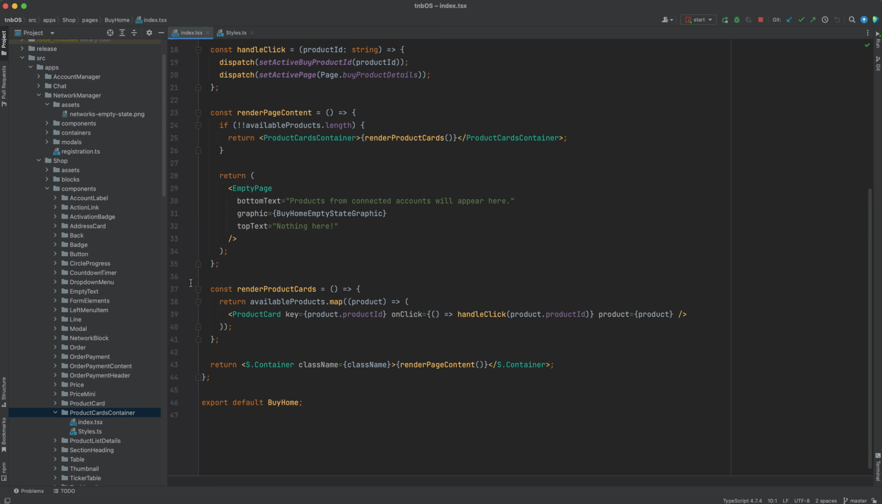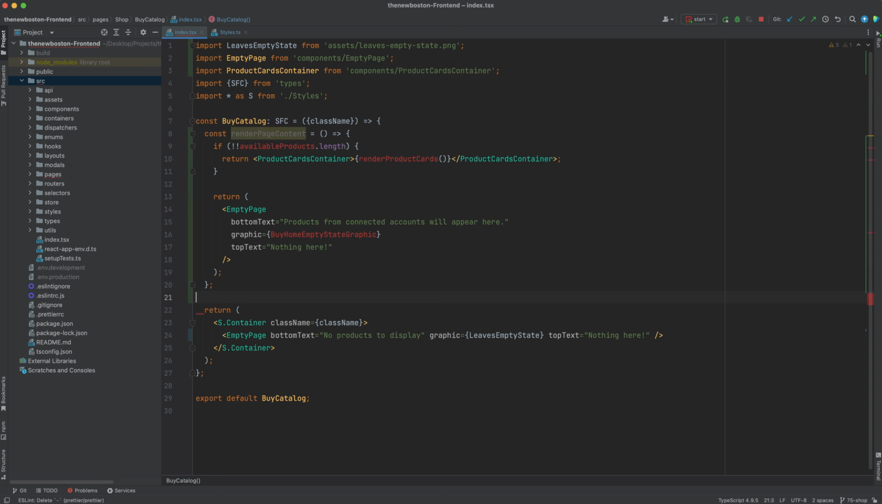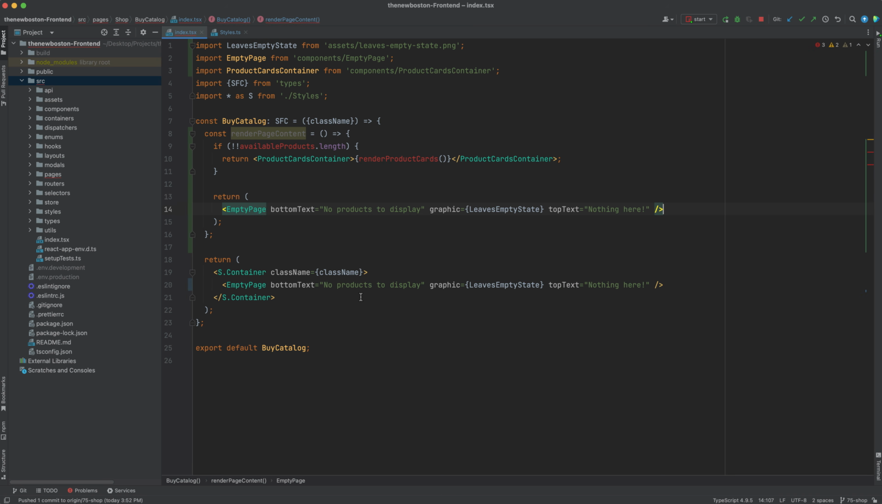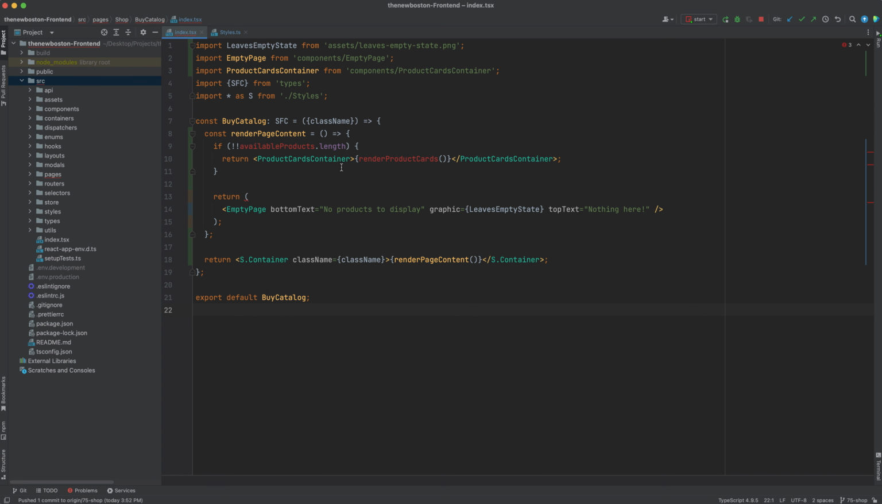Now I can say something like render page content. It's going to be replaced by this empty state, which is going to be right here. And then this is going to be render page content. All right, available products.